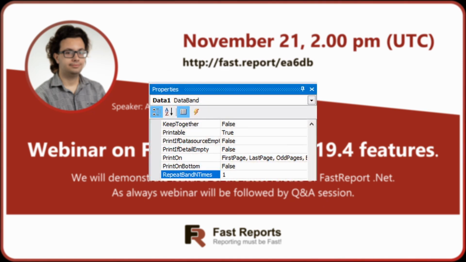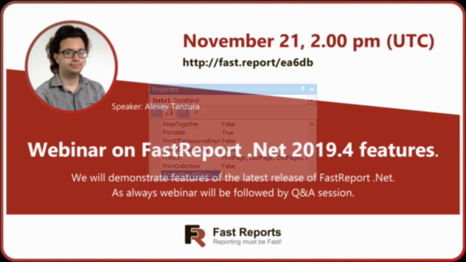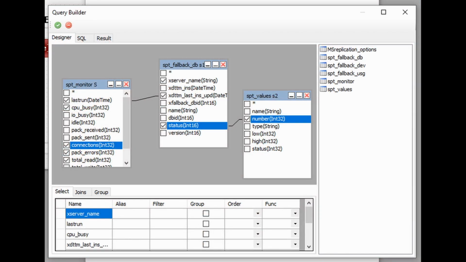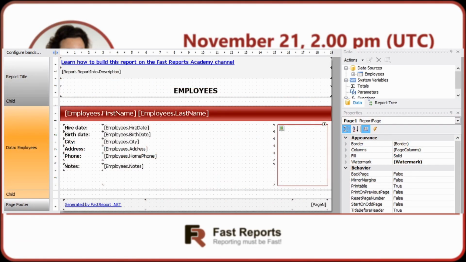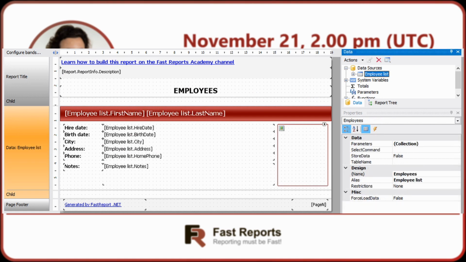You can repeat a band several times with the new property, repeat band n times. There are improvements in the query builder. When you change the data source's name, it will be automatically changed in the text object text, picture object data column, data band filter, and data band sort.